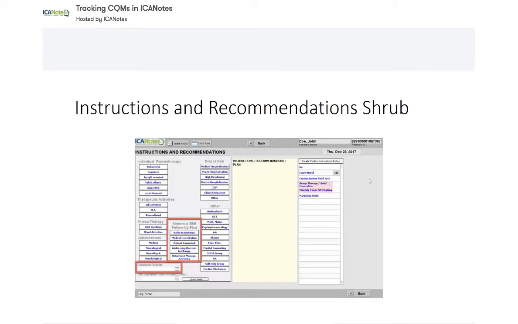All right, and this is what that instructions and recommendations section looks like now. So we have those behavioral management of activities, you can refer to a dietitian, you can do a medical consultation. There are all types of things that you can do to help with this as far as the BMI.